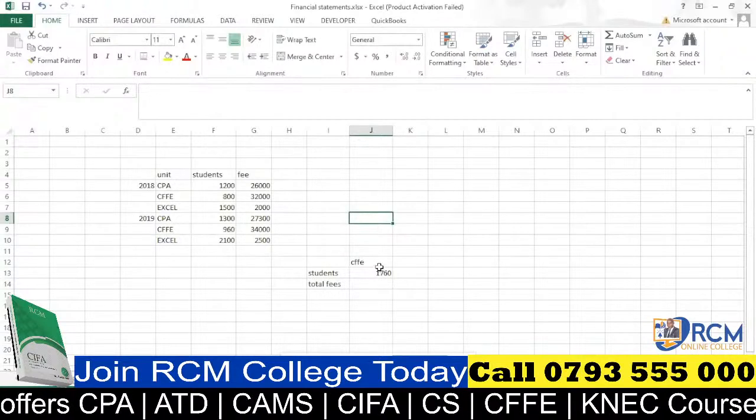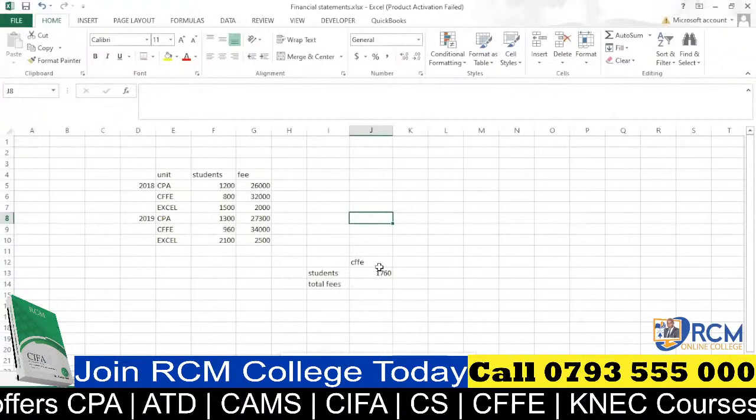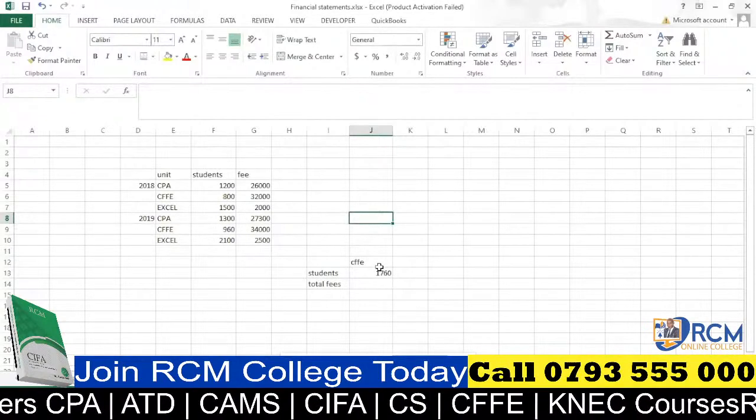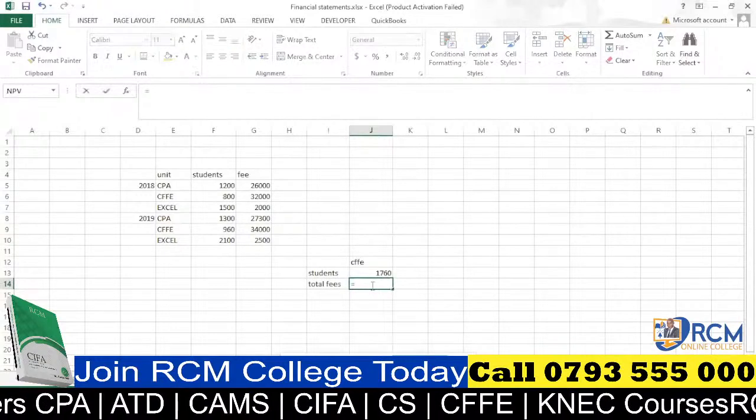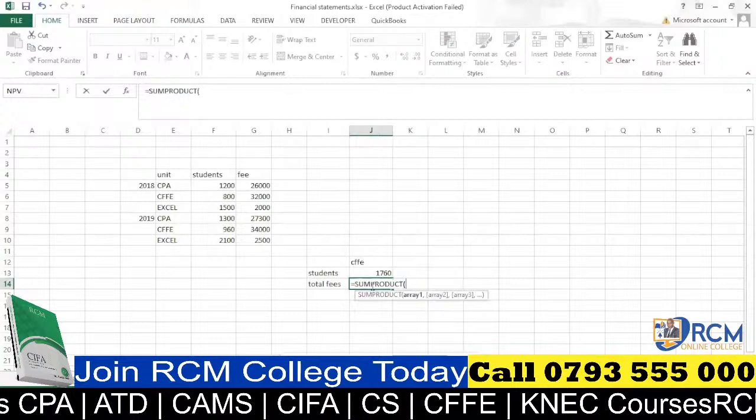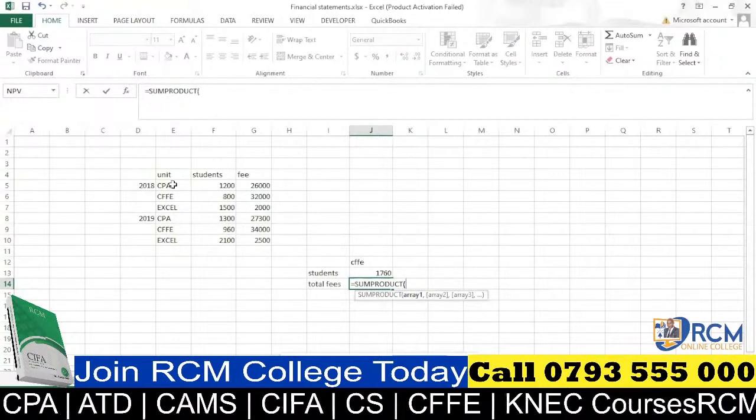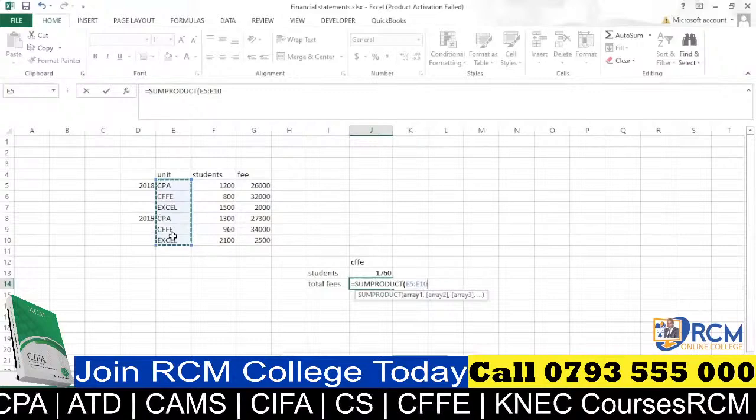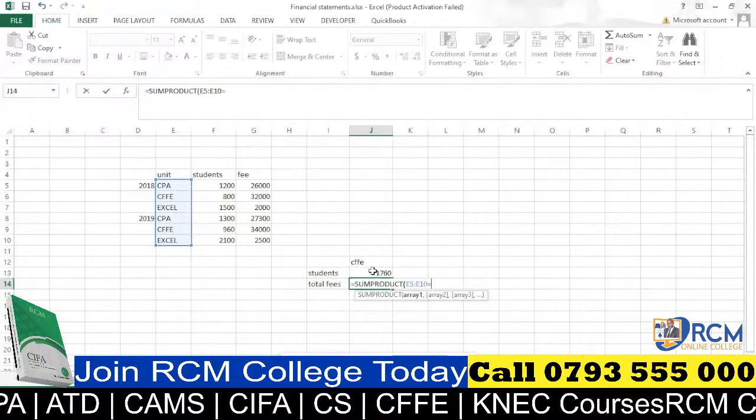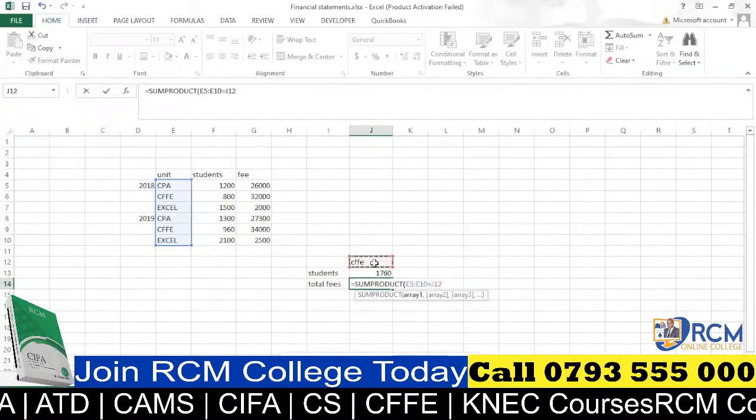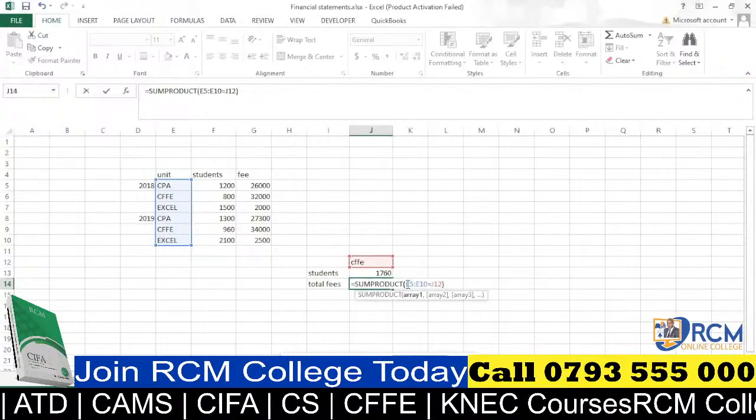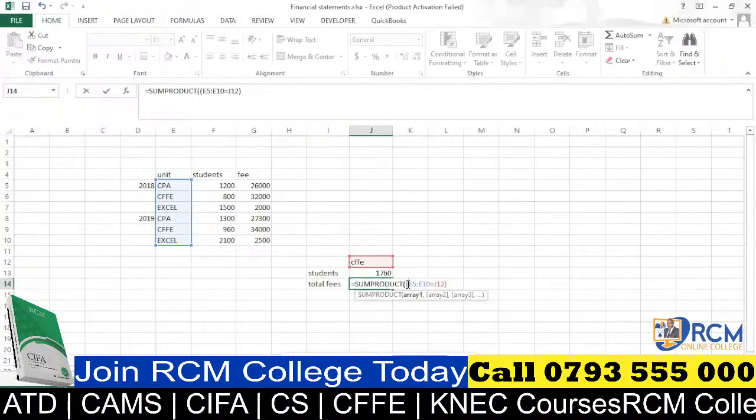We now want to get the total fees that were paid by these students who sat for CFFE. So you activate your cell, SUMPRODUCT. Our array is this one here, equal. You want to get the details of this unit here. You close that bracket. By this, a bracket that you introduce there.